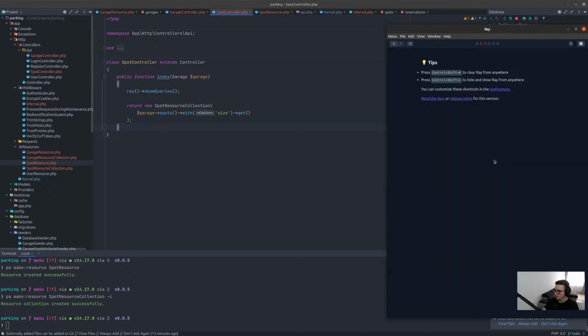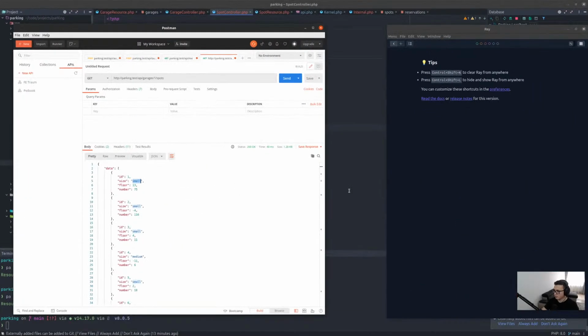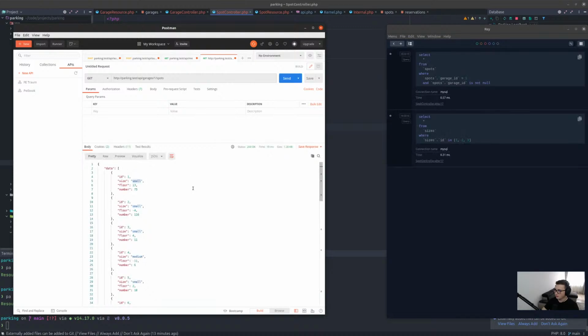Yeah? So if you clean this up and open Postman again, fire it up, now we have only two queries. One is taking the spots, and one is eager loading the sizes. Okay. And we have the same result, but in an optimized way, and it's also super fast.